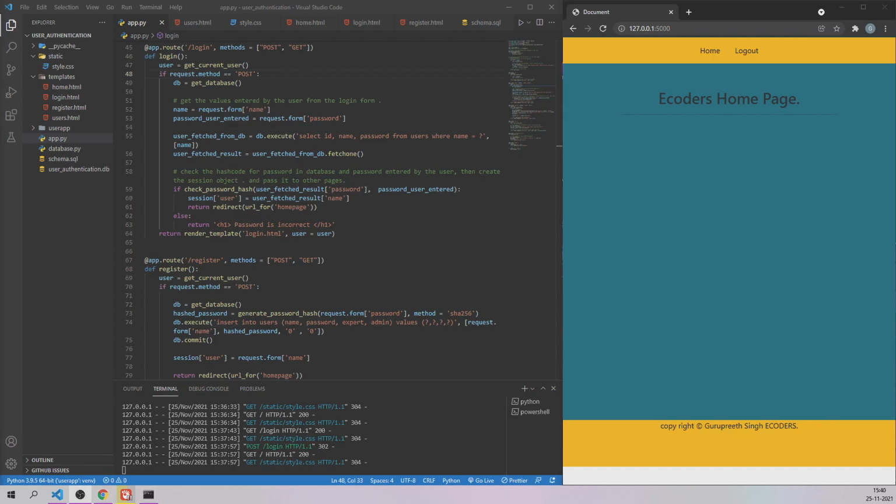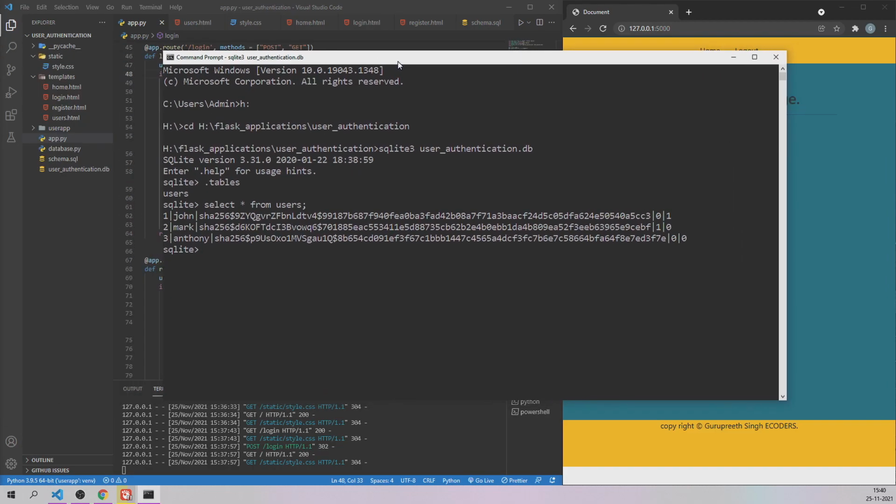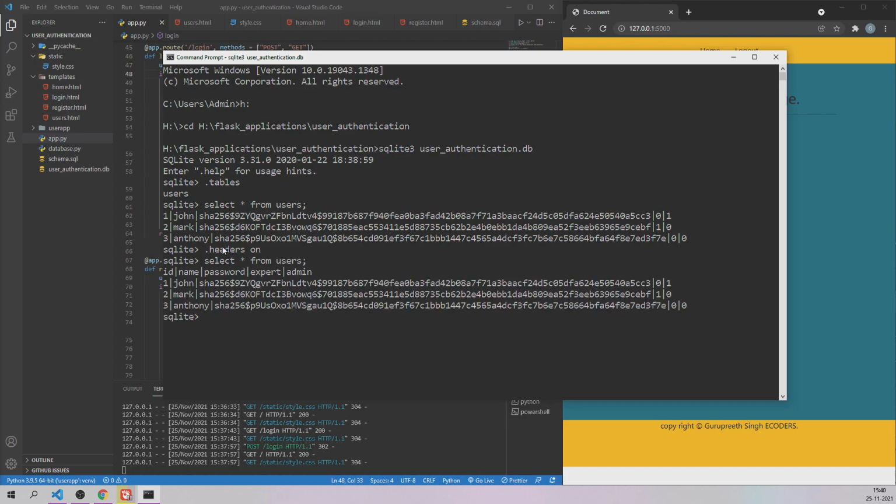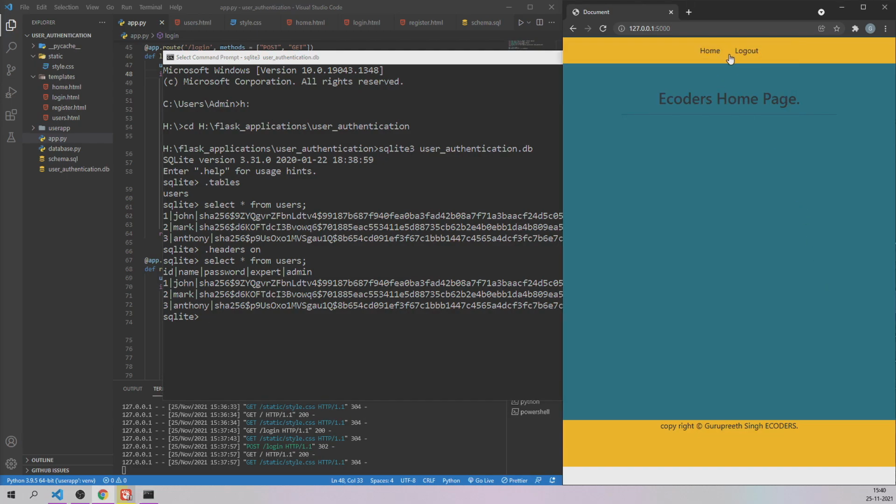So let me just show you from the back end first. Okay, let me bring my command prompt like this. So as you can see, we have John, who is the first user, and this is his password. First let me just turn on the headers, dot headers on. Okay, and again let me just say select star from users, and as you can see here we have expert. Okay, this is the expert column and this is the admin column, and he's not the expert but he's the admin. So as soon as John logs in, he should get that user page setup, which we are not getting right now.